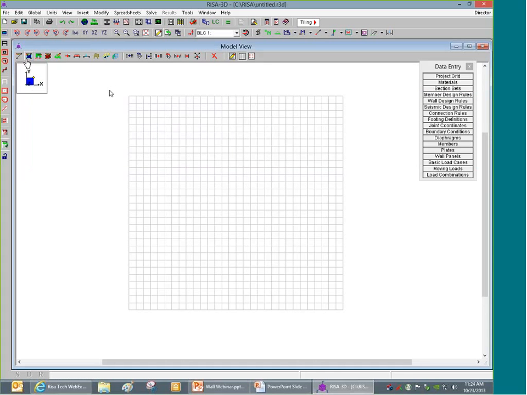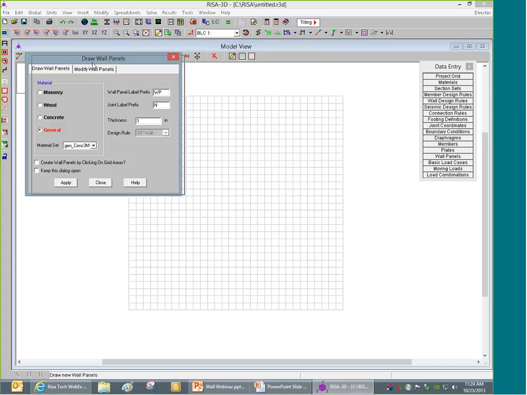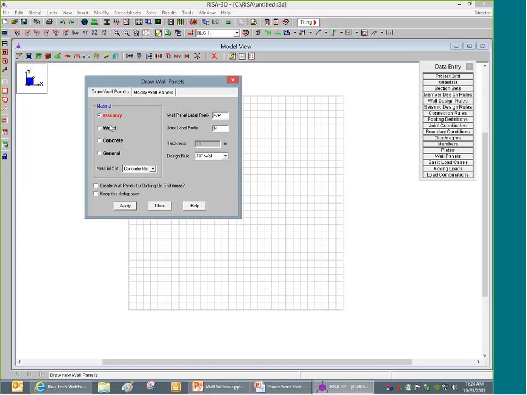I'm going to come in and model the wall now, and to do that, I'll come up to Draw Wall Panels, which is 2 to the right of the Draw Beams button. Under Draw Wall Panels, I can choose which wall panel design I'm going to do. In the previous wall webinar, we just talked about the general walls for the most part, and those just give you the forces and stresses. But in this case, what I'd like to use is a masonry wall.